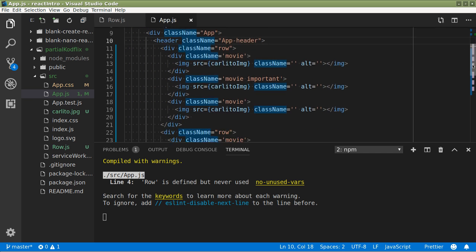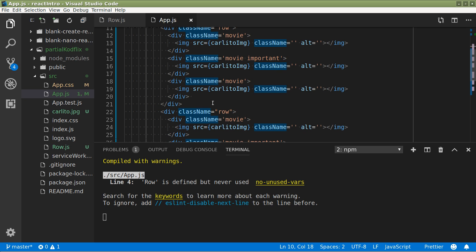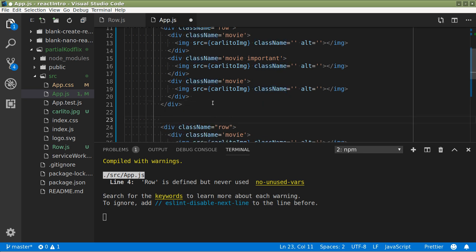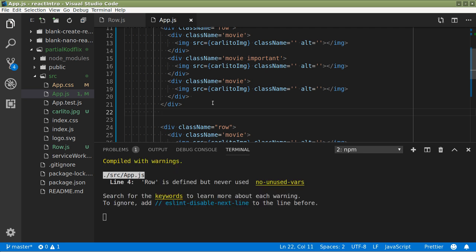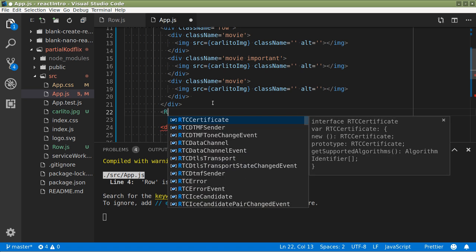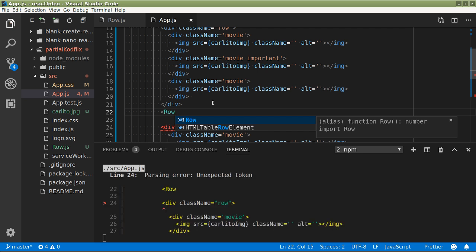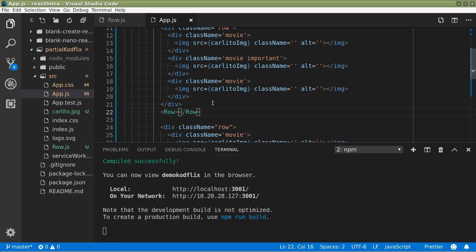Let's import it as the second row. So my first row ends here, so let's put it here. How do I say put this component here? Anyone know the syntax? Yeah, so we can actually just write the component as Row like that. And notice it's gone green. So React has actually recognized that as a component.